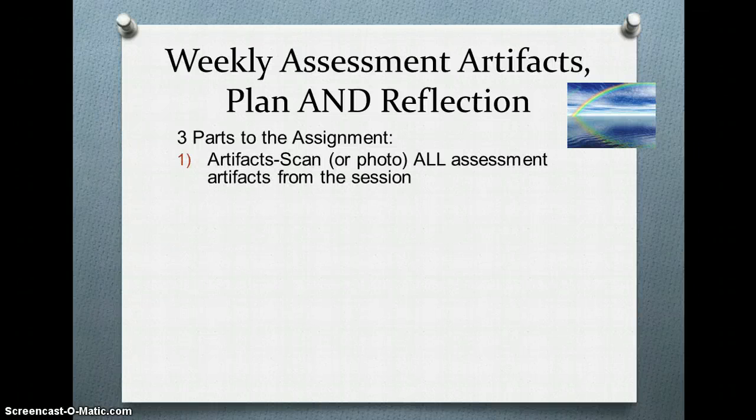There are actually 3 parts to this assignment. First are the artifacts. So all you need to do is scan or take photos of all of the assessments that you gave in that session, and then you will upload those to the assignment link to submit them on Titanium.